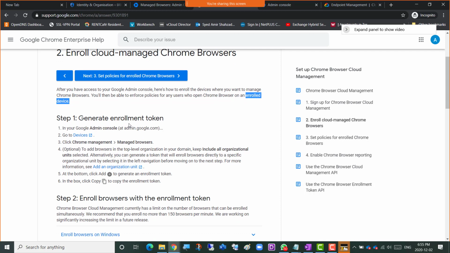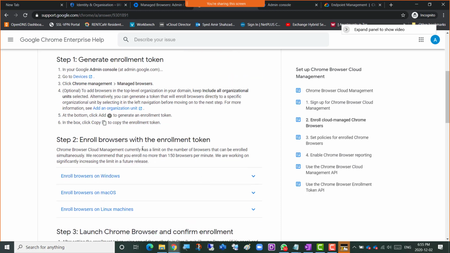So it says generate an enrollment token. In your Google admin console, go to devices, click Chrome management and manage browsers, and then it says optional to add browsers in the top level organization in your organization. Include all organization units. At the bottom, click add to generate an enrollment token. In the box, click copy to copy the enrollment token, and next is enroll browsers with the enrollment token. So it's just saying go to this area and download a token on your device.